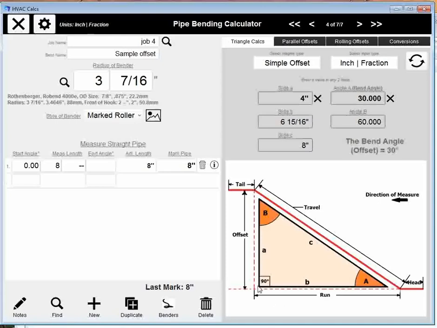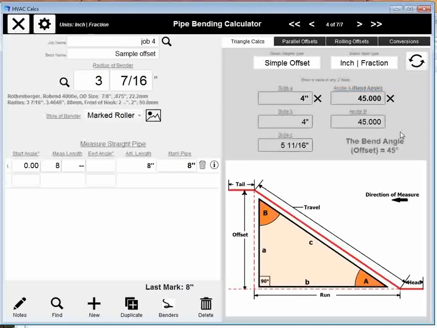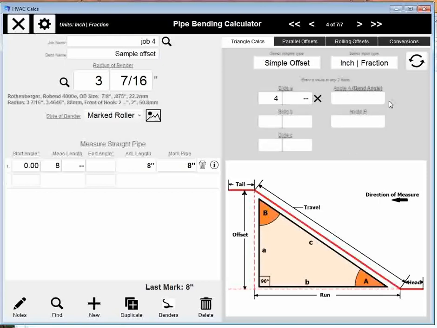So you can first visualize that and see if you want a 30-degree angle. You can change it to a 45, but you know from simple math that if this is 4, this is going to be 4 with a 45. So we'll change it back to 30.